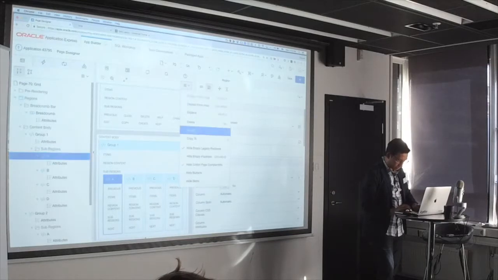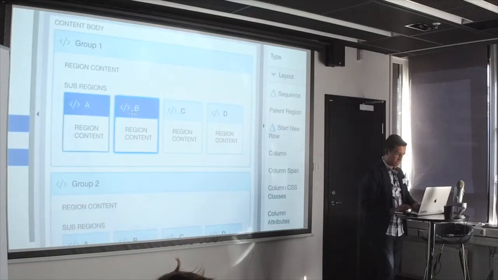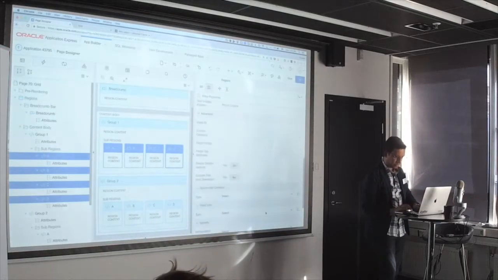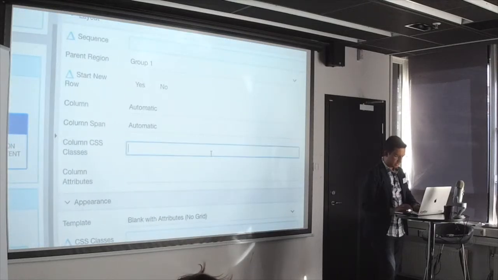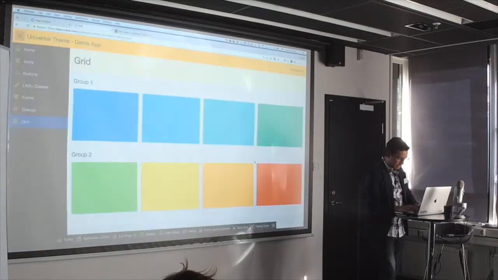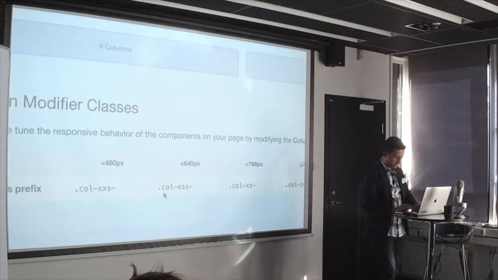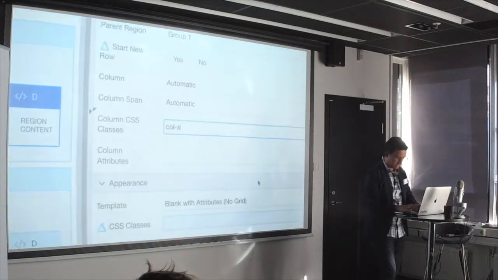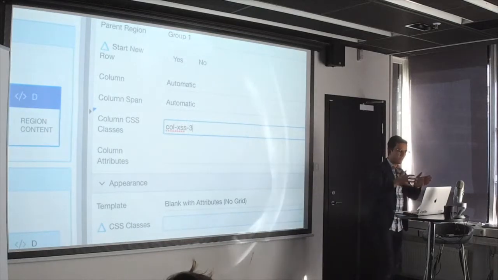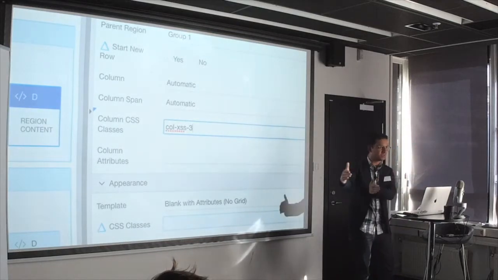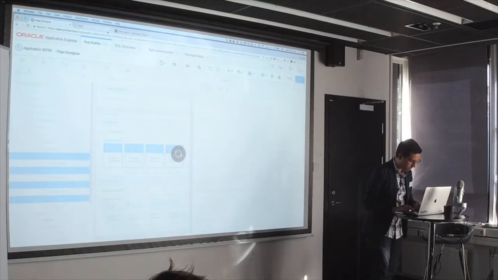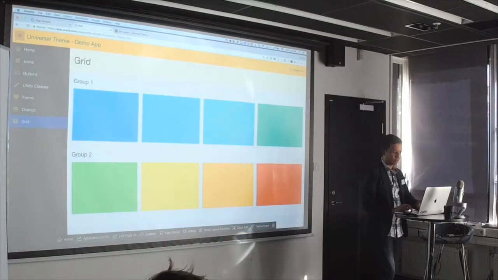Okay, so here's my region. I'm going to hold down Control or Command on my Mac, select them all. Scroll to where it says Column CSS Classes right here, and I type in col. I want to target small screen, so XSS. Okay, XSS. And when it's really small, I want them to still take up 3 columns. So 3, 3, 3, 3, 12 columns total. They should all line up. Refresh the page. Let's see what we've done.